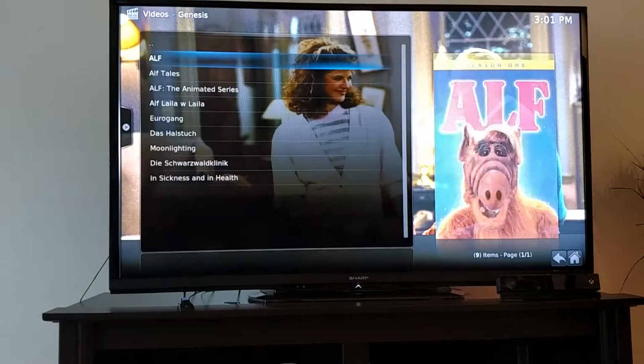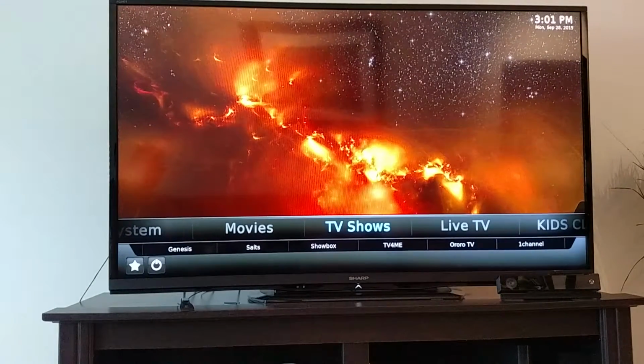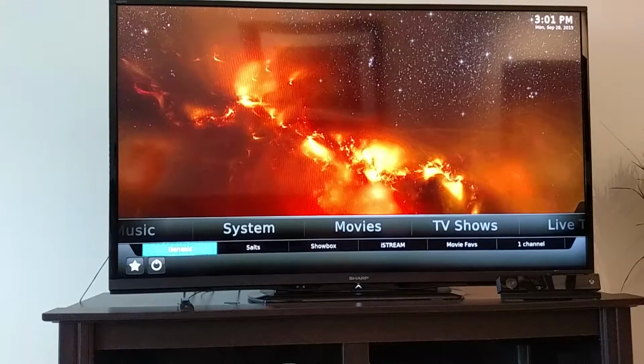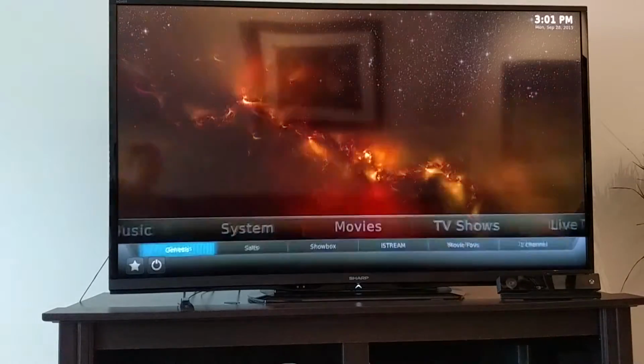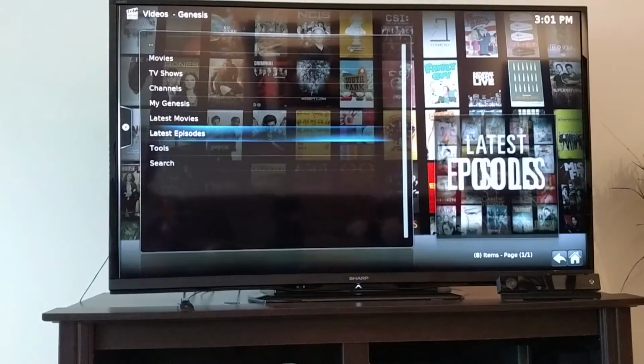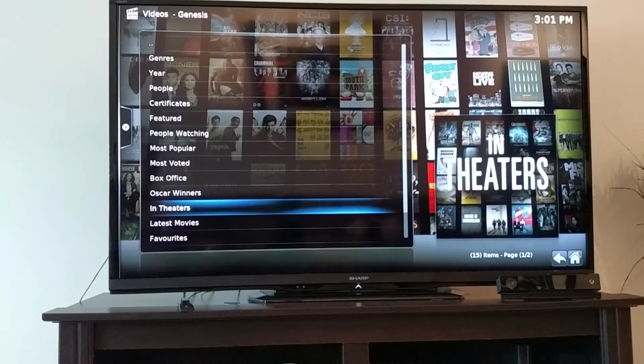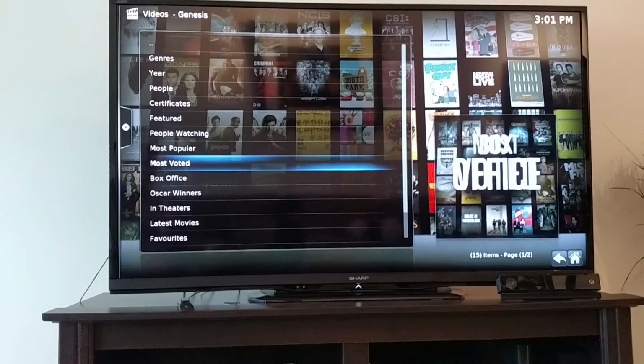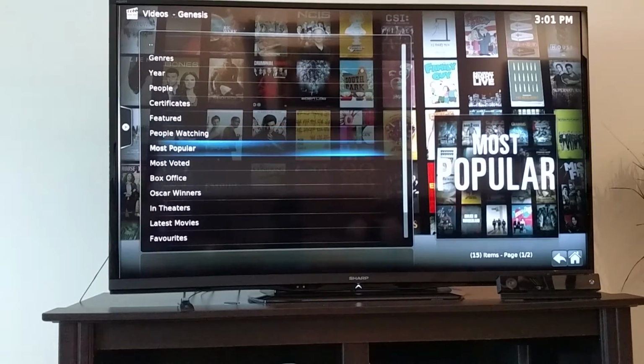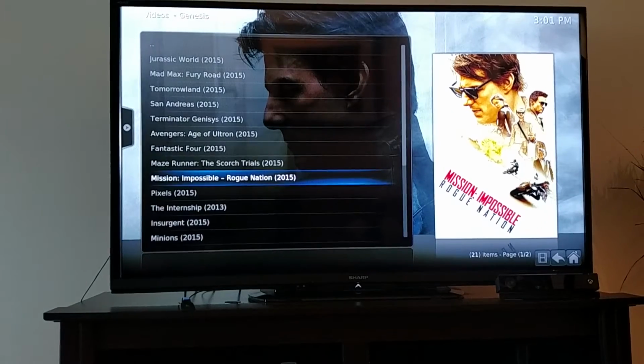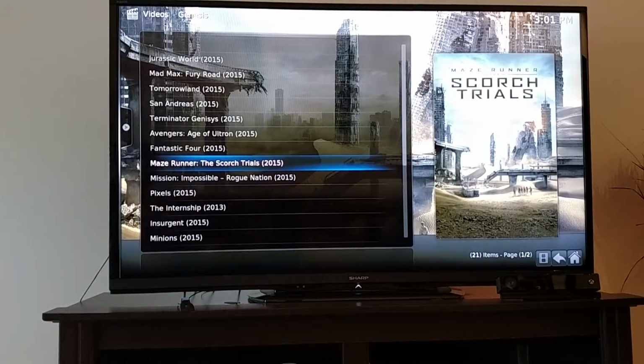I'll just kind of show you the movies category here real quick. So if I go over to movies, again, I'm going to go to Genesis. And we'll go to movies again. Lots of different categories here. I'll just go to most popular for now. And you can see here we go. We got Jurassic World, Mad Max, Tomorrowland, San Andreas, Terminator. All current movies, a lot of them still in the theater. A lot of them not on DVD yet.